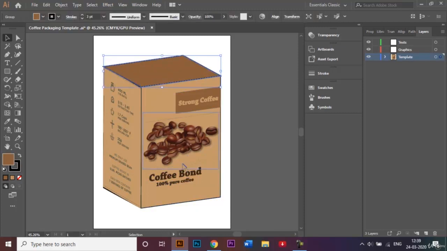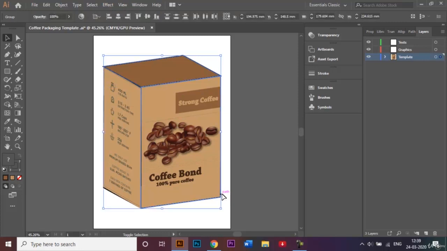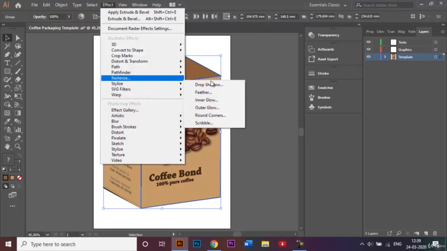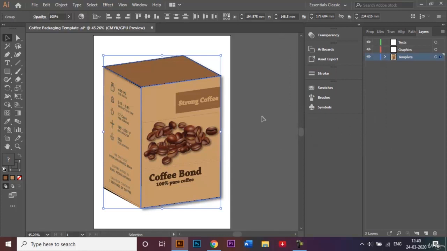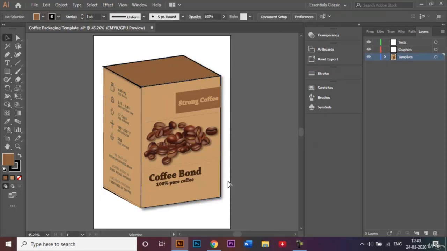Okay, so I'm going to select this and this, and I'm also going to add a drop shadow behind this to give it a more 3D look. So I'm going to go to Effect, go to Stylize and click on Drop Shadow. In the opacity, I'm going to stick to 55% and let all the other settings be the way they are. And I want my drop shadow to be of a black color. I'm going to click on OK.